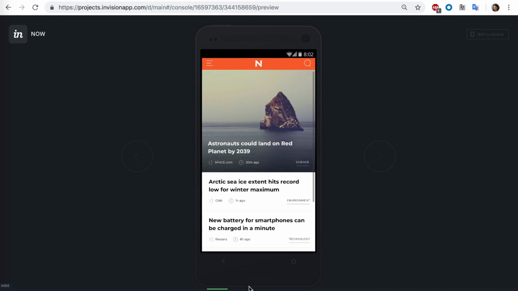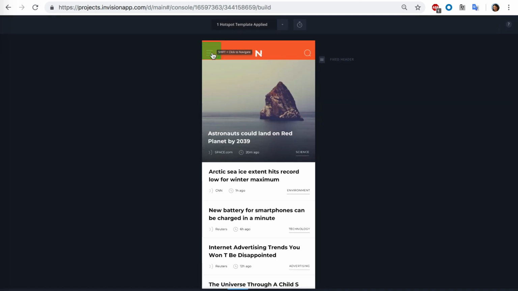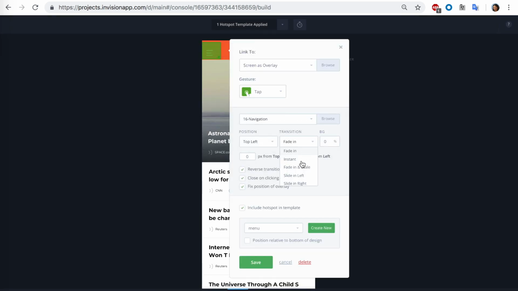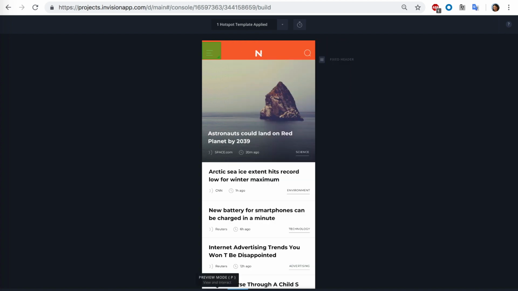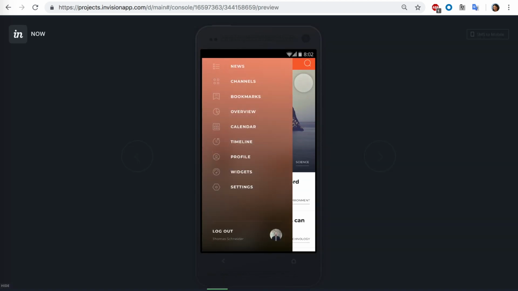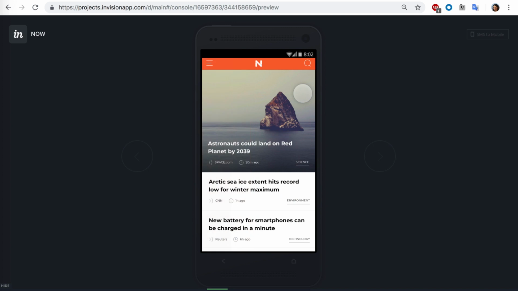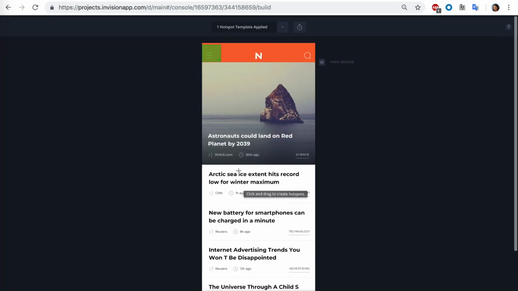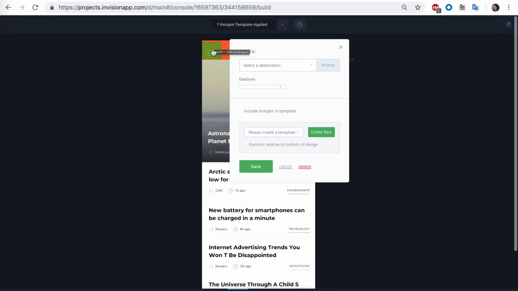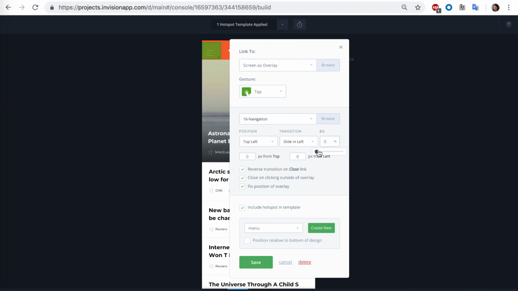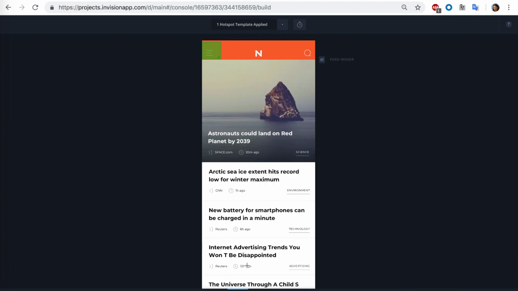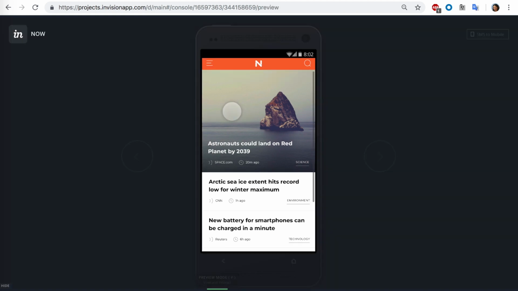If you want to add some transition effects, click Build Mode, click Menu Hotspot. As transition, you can select Sliding Left. Go to Preview Mode to check the effect. To improve the transition, you can add a background over the home. In the text field of background, type 70%. Click Save. Now, when you click the menu icon, the menu is shown with your overlay background. We have added the transition of the menu.